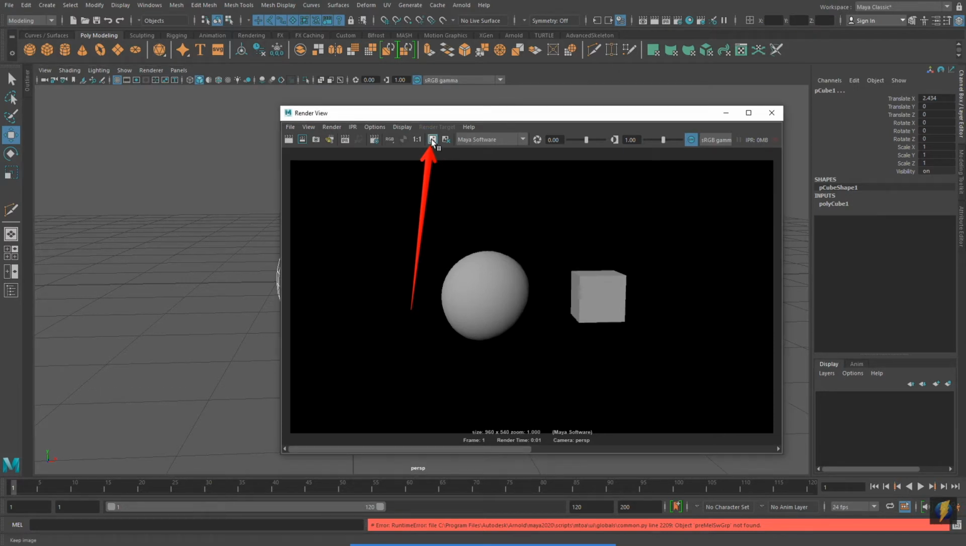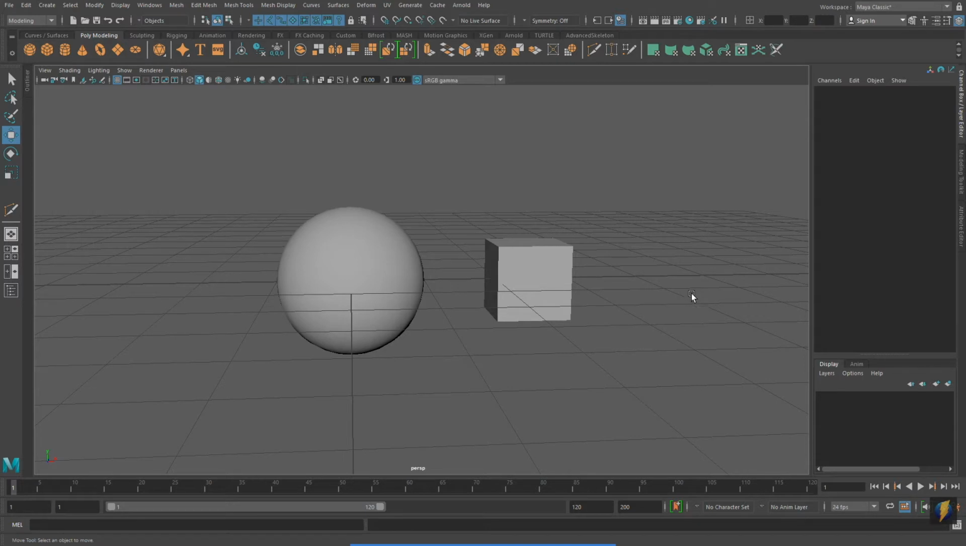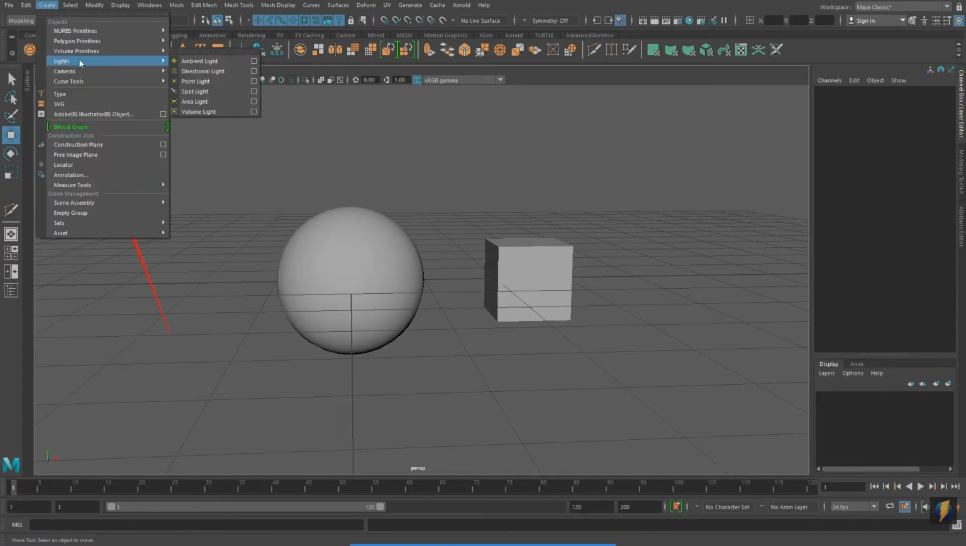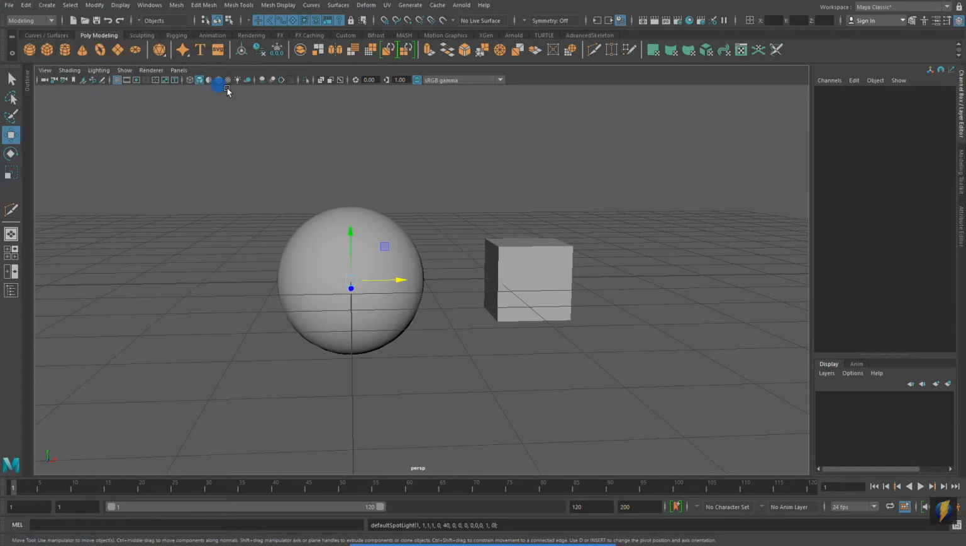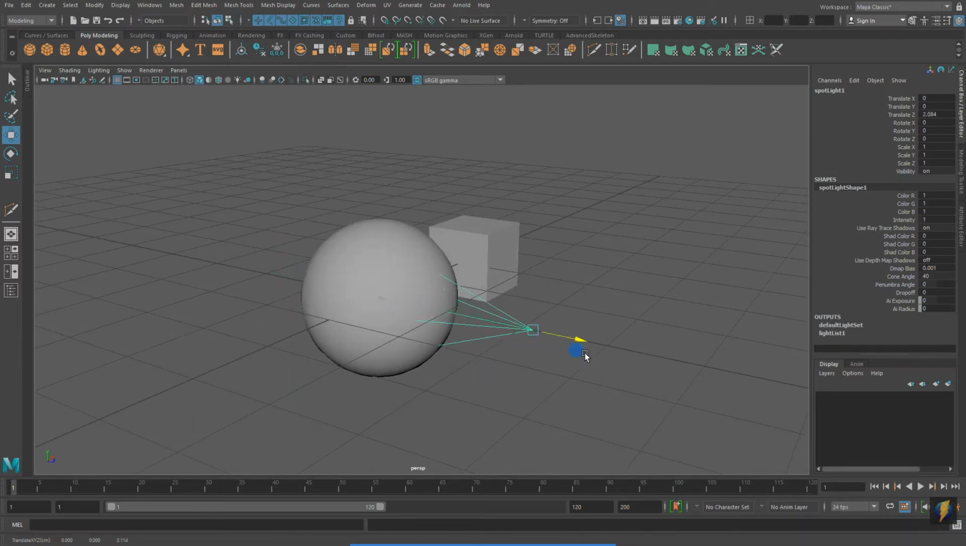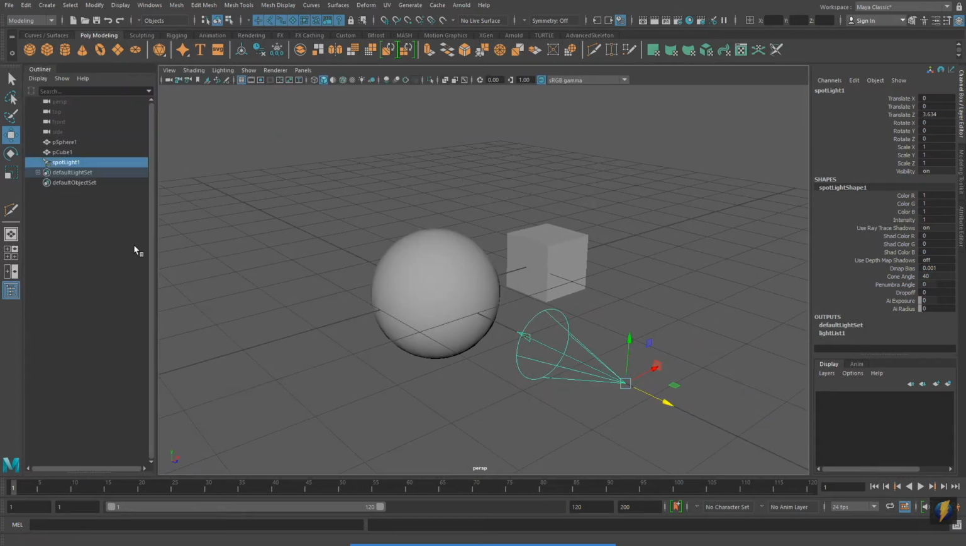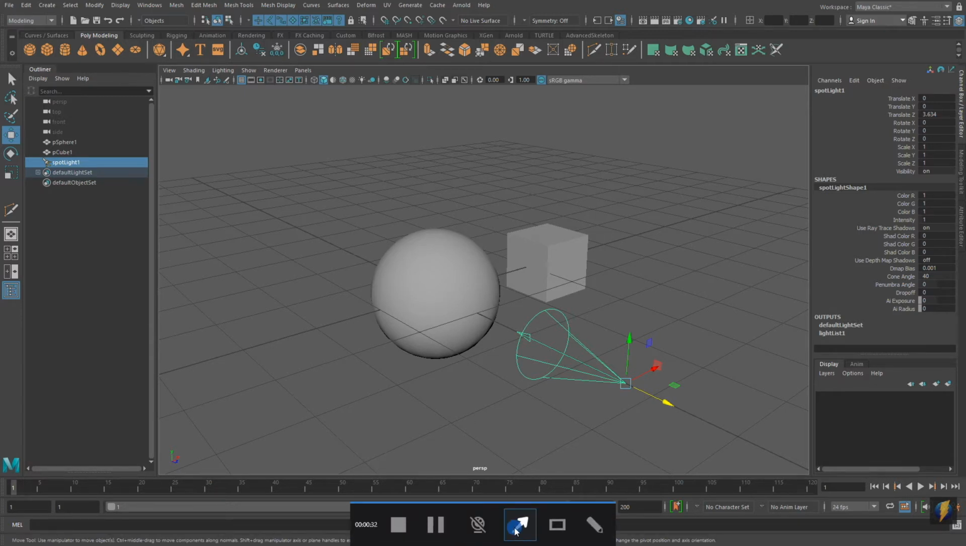As an introductory to lights, we're going to keep it simple and just look at two different kinds of lights, a spotlight and an ambient light. To create a light, what I can do is go to Create, Lights, and I'm going to create a spotlight. Using my Move tool, I will move the light back on the Z-axis. And if I open up my outliner, you'll see that the light shows up there as well.